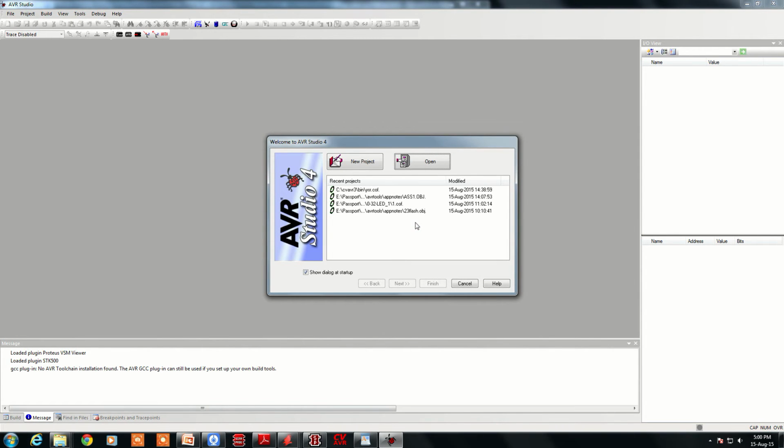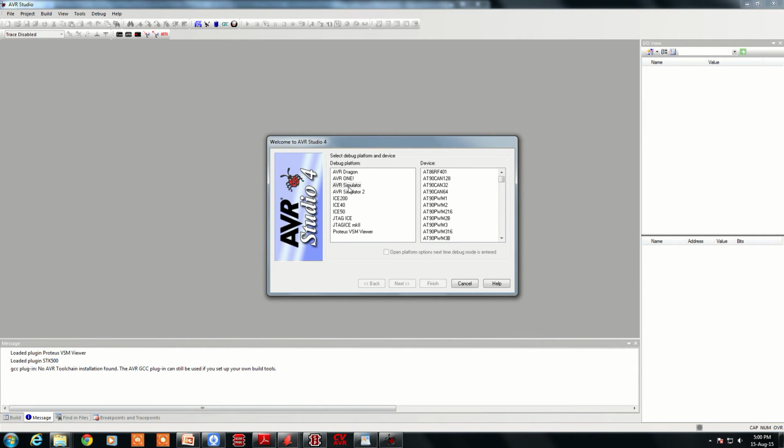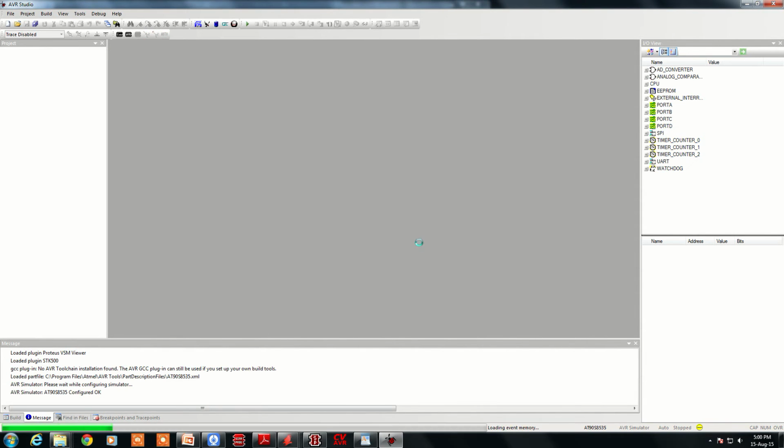Yes. Okay. Now the third step is it will ask for the simulator, which simulator you want to use. So AVR simulator, and which microcontroller you want to simulate. So select the same device which you have written the program for, that is 90S8535. Say finish.